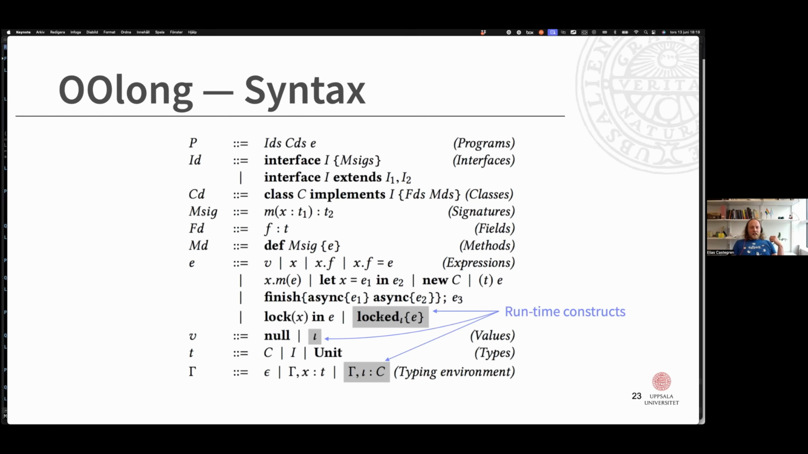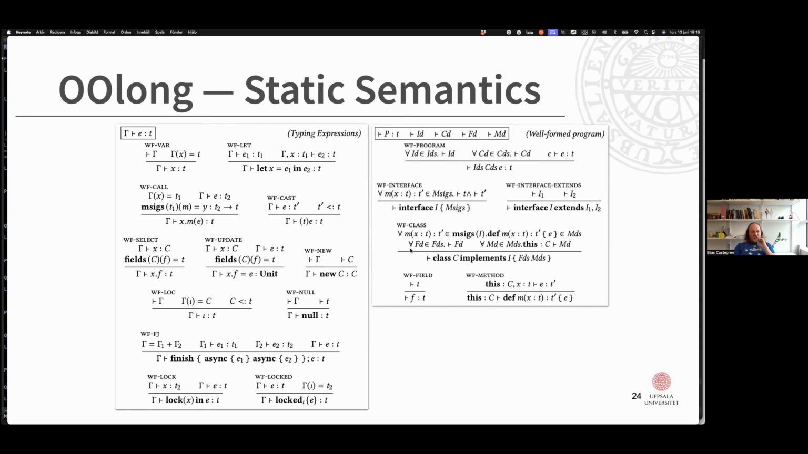So let's look at the semantics then. This is static semantics. I won't go into details about everything. What's interesting from a mechanization standpoint, I think, is that there are quite a lot of rules, but none of the rules are very complicated. Almost every rule has at most 3 premises, so they're not super complicated. This one has 4, but that's just because there are many different sub-expressions. So this is the typing rules.